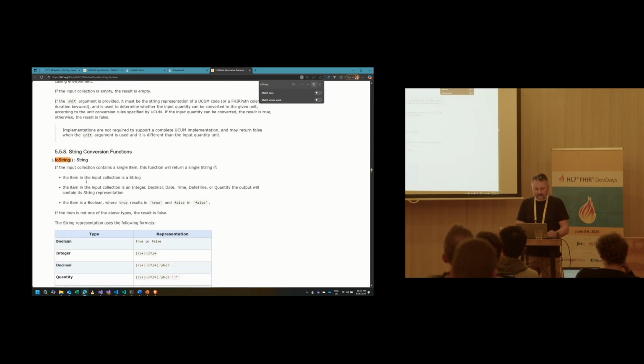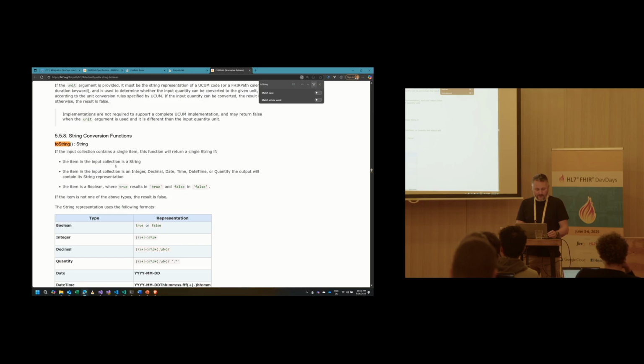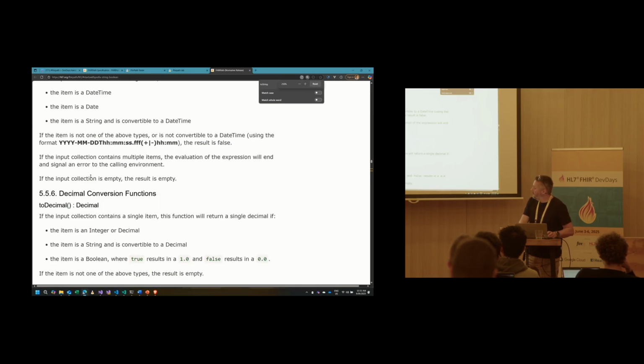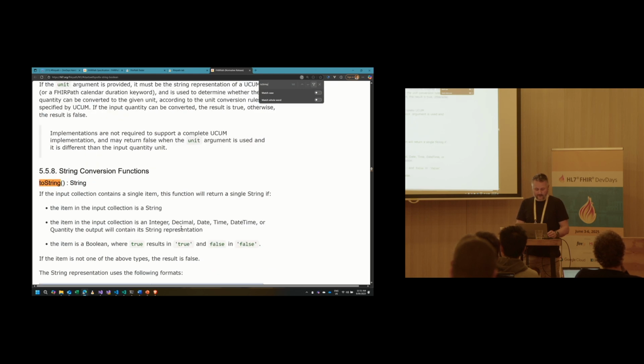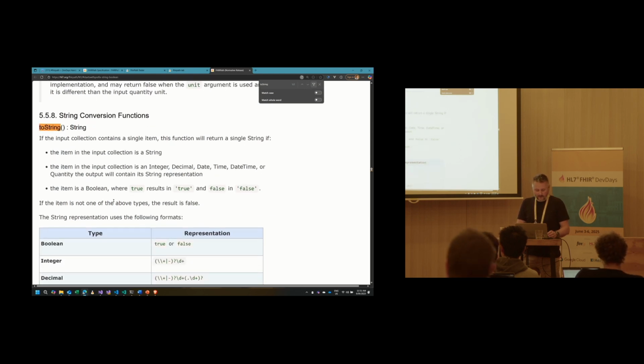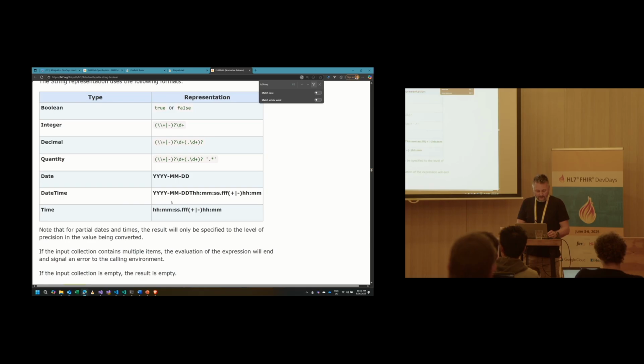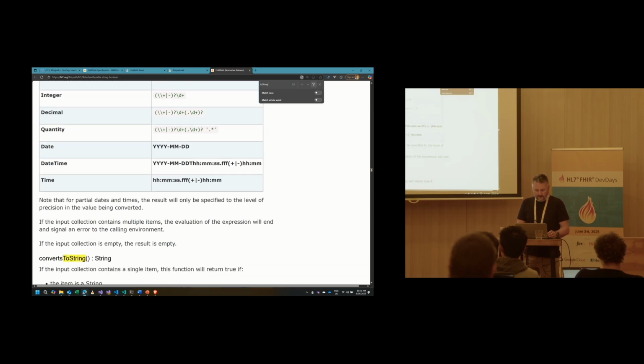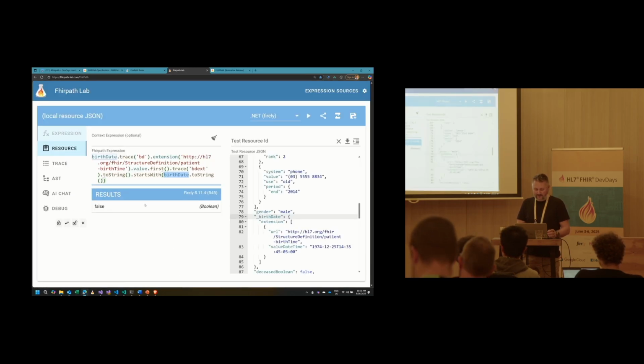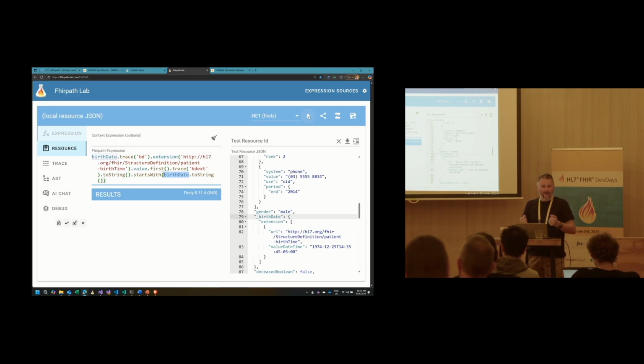So our toString, if the input collection, is that big enough? Converts to string. So if the input collection is empty, the result is empty. So our sample here, this is now empty. So I think what we'll end up is getting an empty set, which is what we did. So that was the big flag to say, yeah, be careful because stuff can be empty.